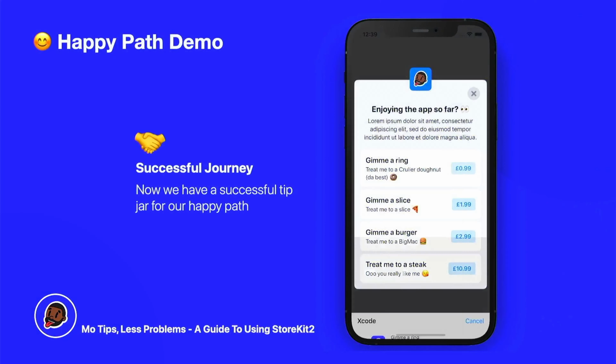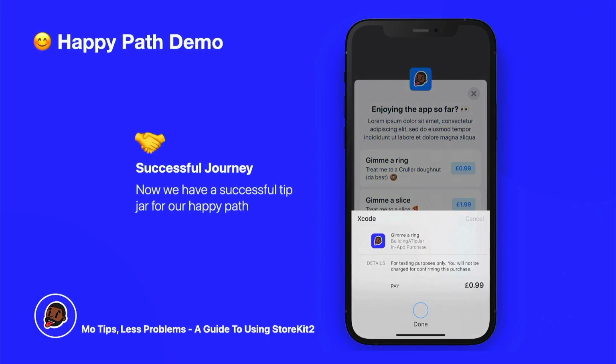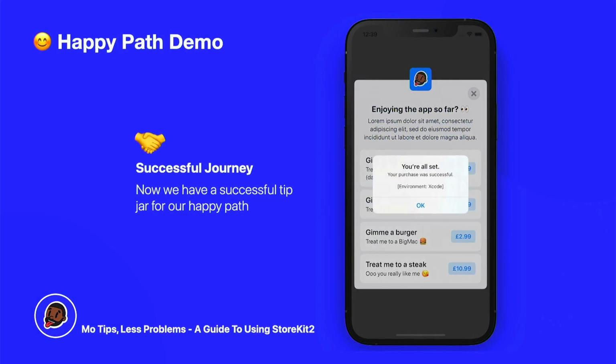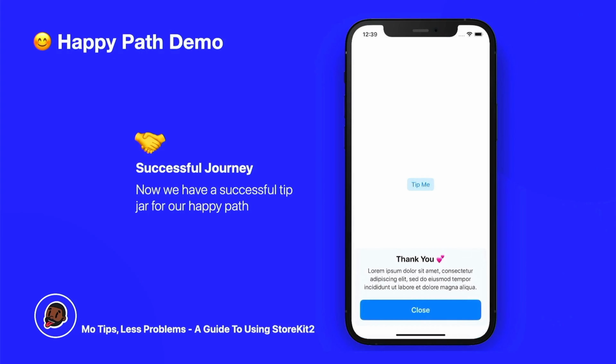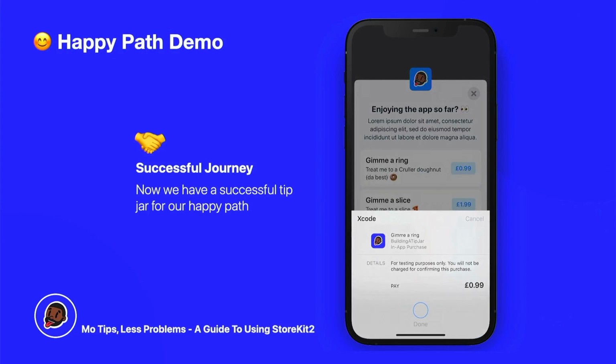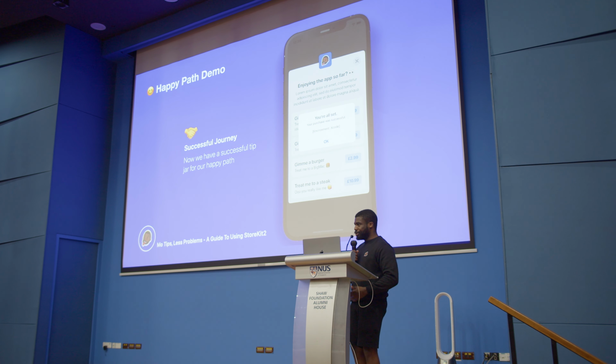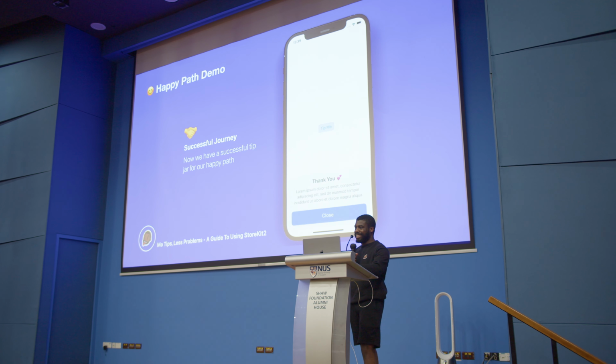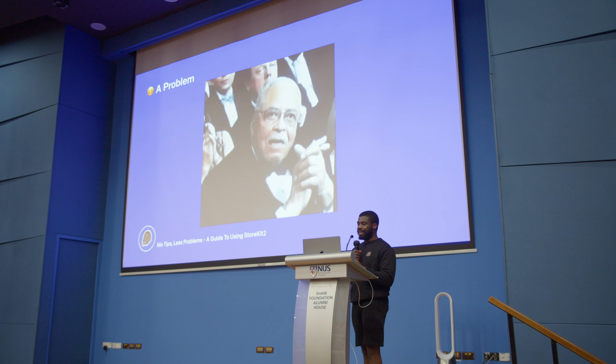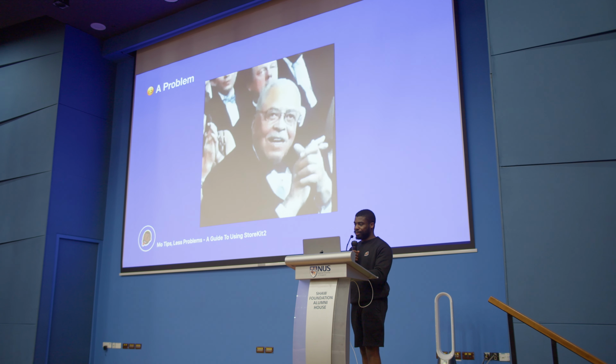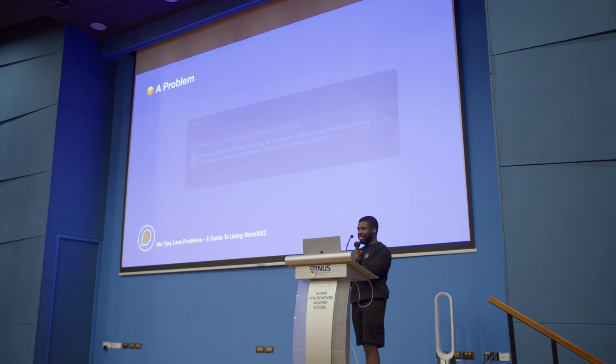So what does this look like? Well, in a happy path, this all looks like this. Someone's given me a tip, it's all good, and then I get the view telling me thank you. Now you might be thinking, all right, cool, let's ship this to production. Let's send it to prod. But if I was to actually run this, there's a tiny bit of a problem here. The problem is that if you were to run this in Xcode, you'd actually get this warning.